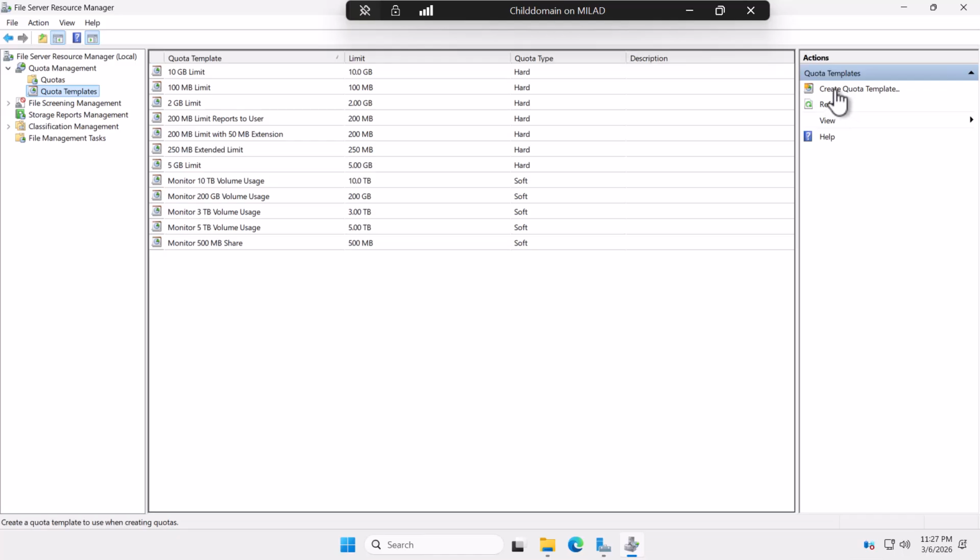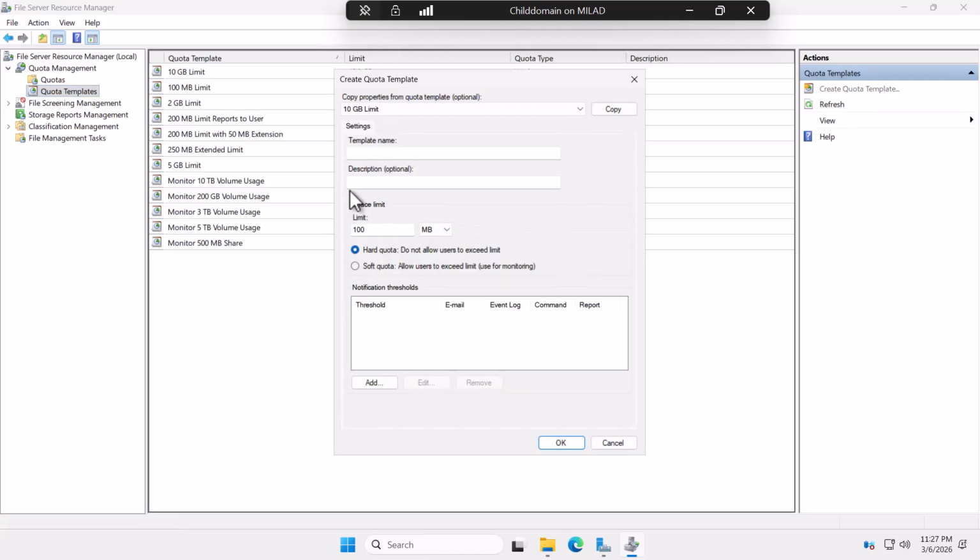For example, if you want to build your own templates, you'll come this side and create a template. So I can copy from the templates as well, and I can name my template as well here. For example, empty tech. In here, I will limit the space to 200 MBs for each user. And here we have two options.